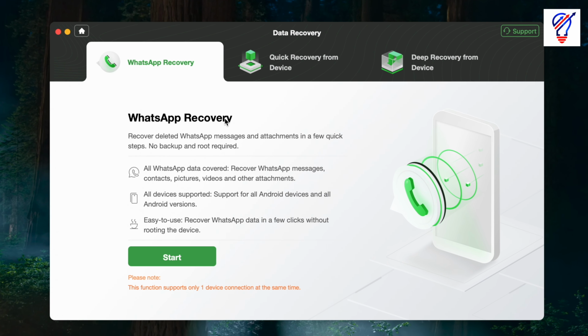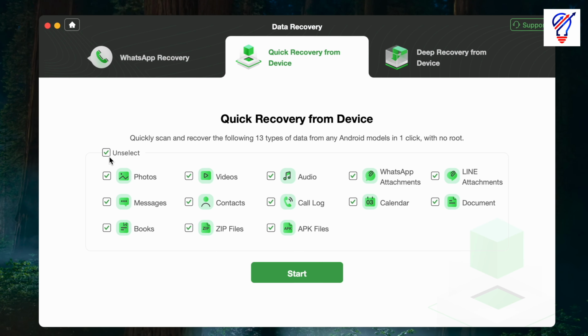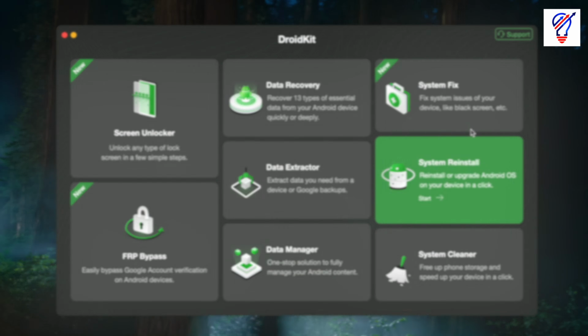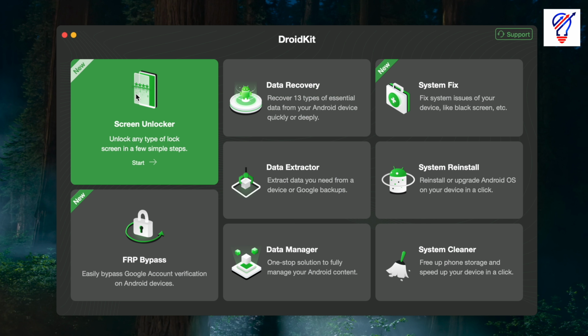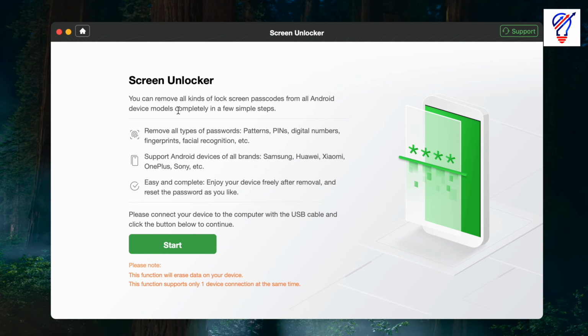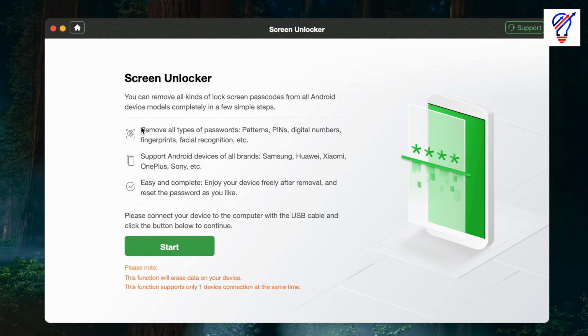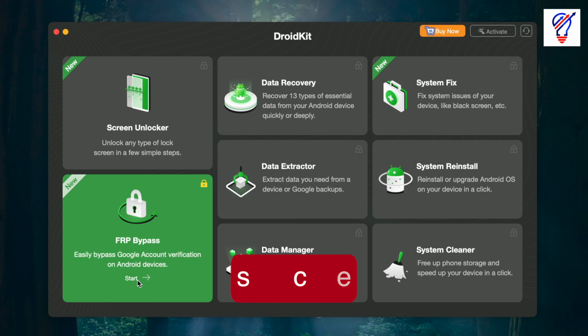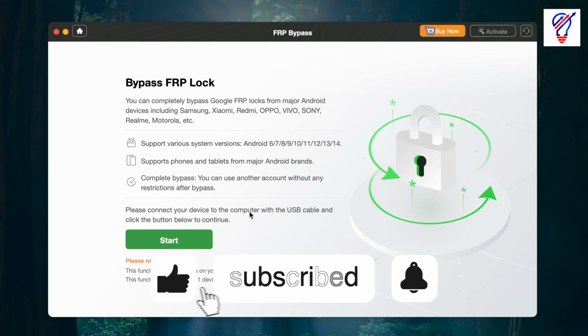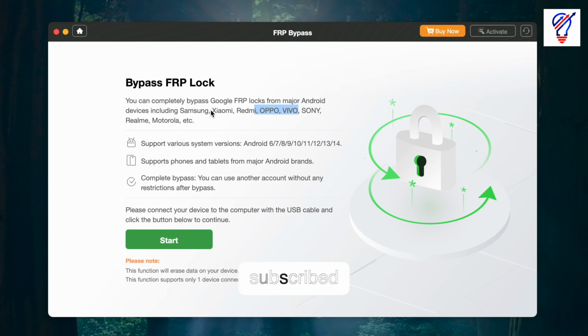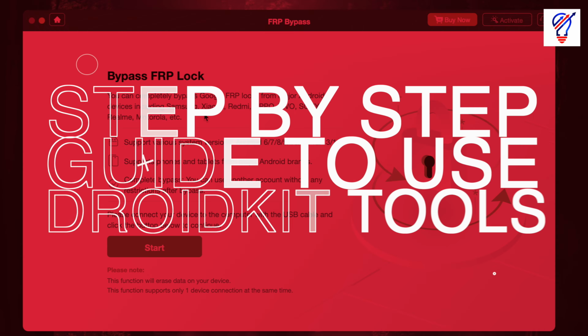Beyond FRP, DroidKit also boasts other helpful tools. You can recover lost data, fix system issues, even unlock your screen if you forget your PIN or pattern. It's a really handy toolkit to have if you're an Android user. But for now, our focus is FRP. So in the next scene, we'll walk through a real-world test of the FRP unlock process using DroidKit. We'll show you step-by-step how it works, actually.